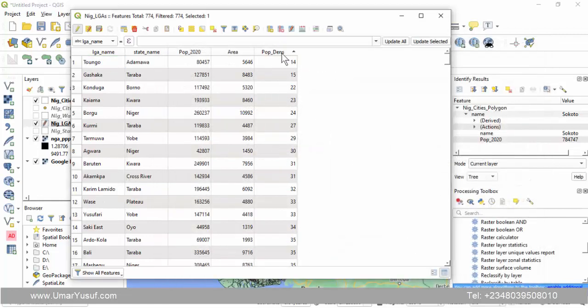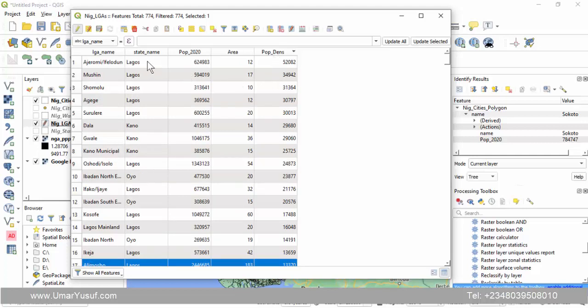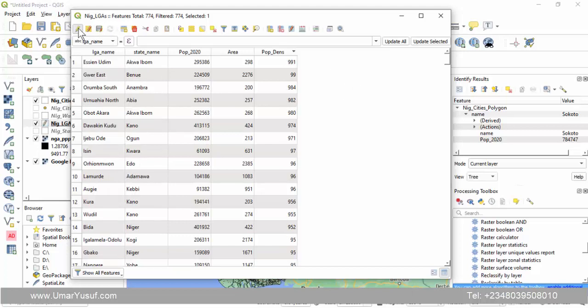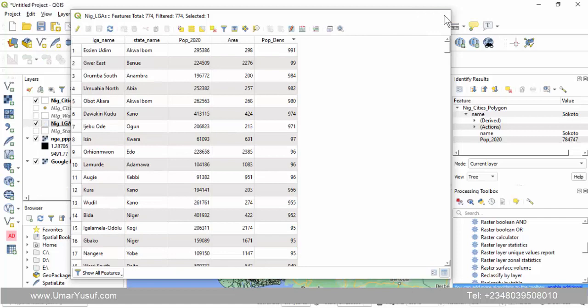So here we now have the population density of all the local governments, and you can see the local governments with the least population density are these ones in Adamawa, Toungo in Adamawa, Gashaka in Taraba, and then Kukawa in Borno. They have the least population density. Then those with the highest population density are in Lagos, as you can see. In fact, the first 5 local governments with highest population density in Nigeria are located in Lagos State. So that is that for the local government areas. The next is going to be the ward.